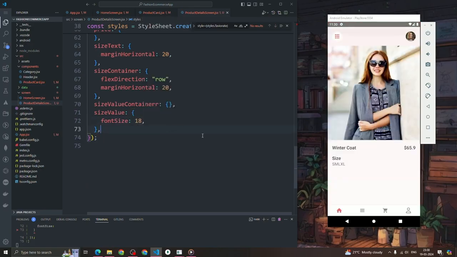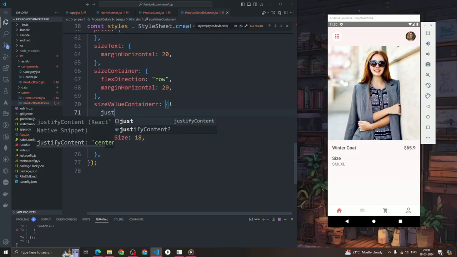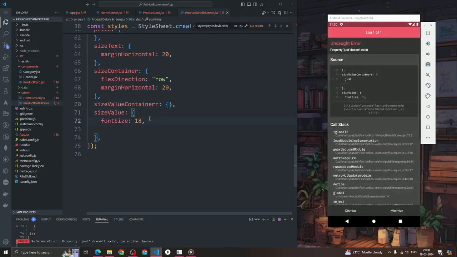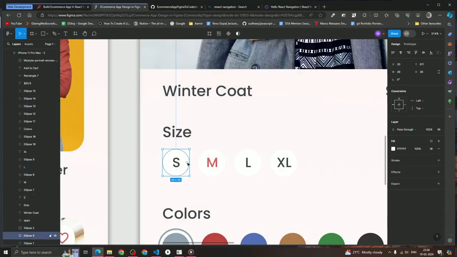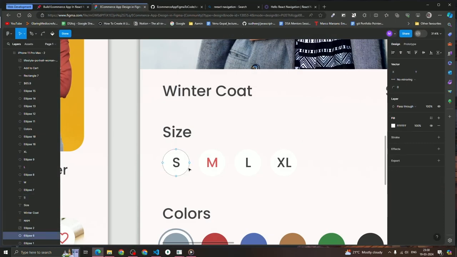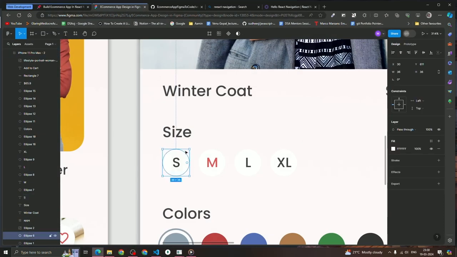Okay, and now looking better. Now what I'm supposed to do, basically, let's check it out. As you can see, this is the height for this round circle. We're having a 36 height and width.